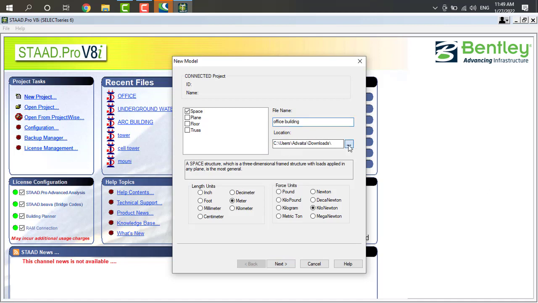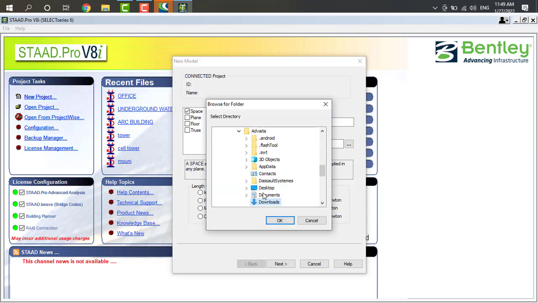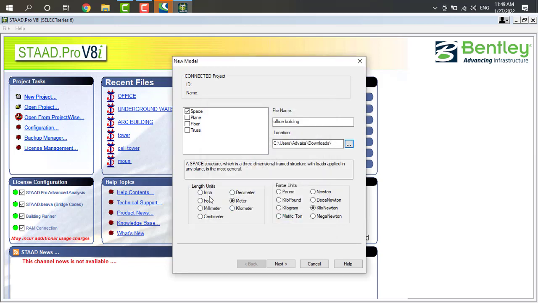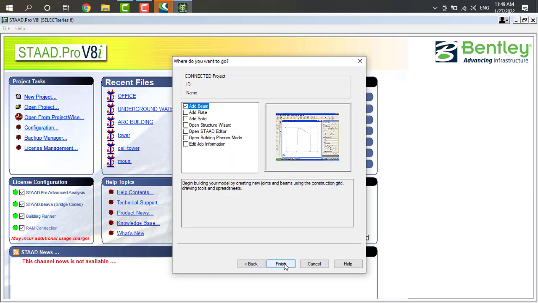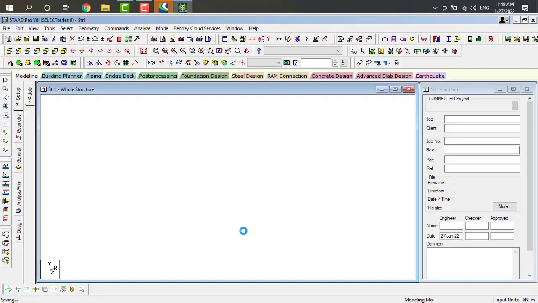Here you have to select the location where our file will be saved. I want to save this in my downloads and click on OK. Here the length unit is meter and the force unit is kilonewton. Just fix it and go to next. Here is the add beam option, just click on it and finish.